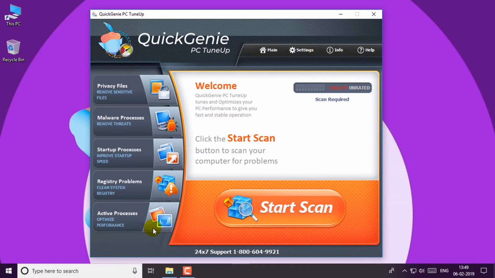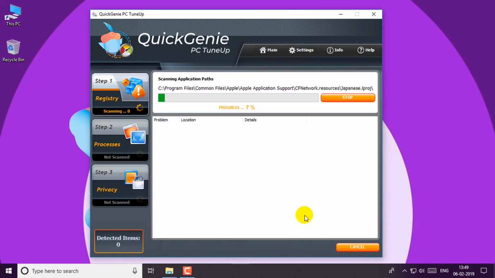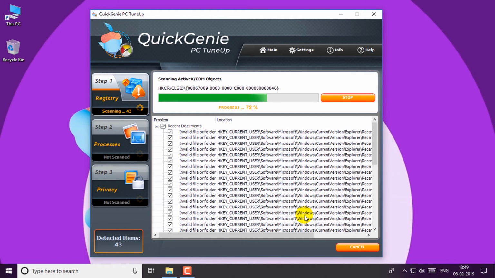and responsiveness. In case you can't decide, simply click on Start Scan and the software will start scanning your computer for unneeded and potentially harmful files. This process might take some time, especially if you are running QuickGenie's PC TuneUp for the first time.